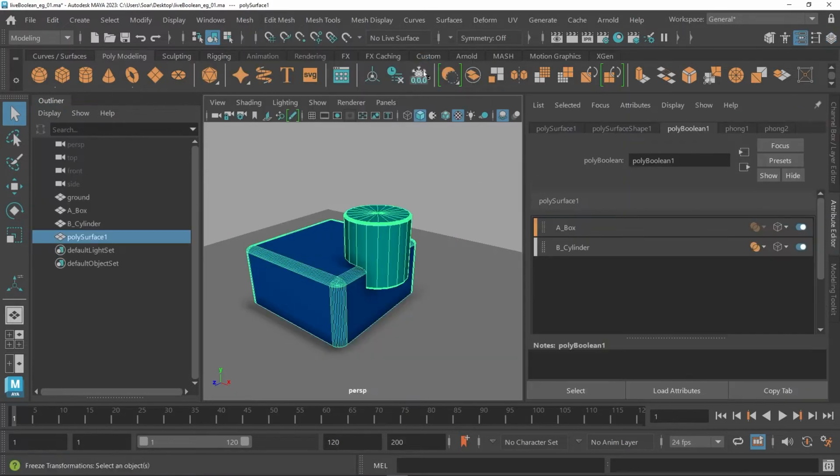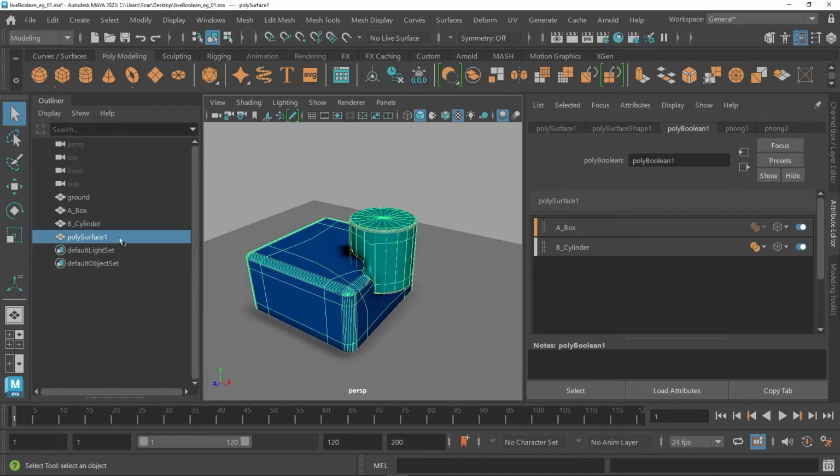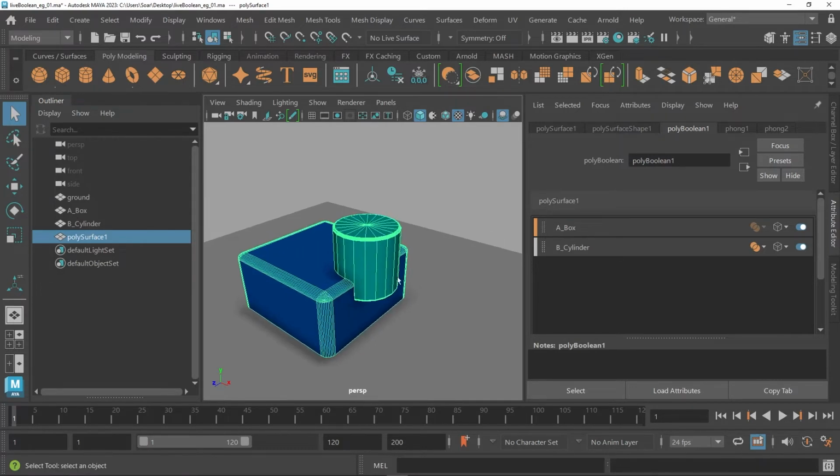So I'm going to choose union, which unions these two. You can see if I press 3 on the keyboard, they're somewhat connected now. And it's created this new surface for us, and we still have the original input geometry, which is very cool. So I'm going to press 1 to go back to the actual geometry.